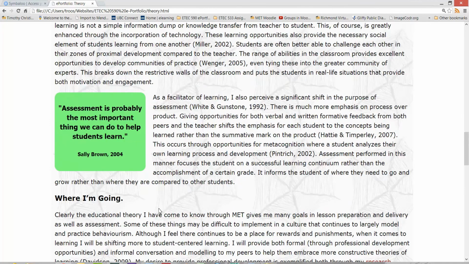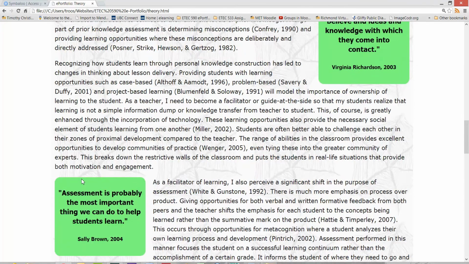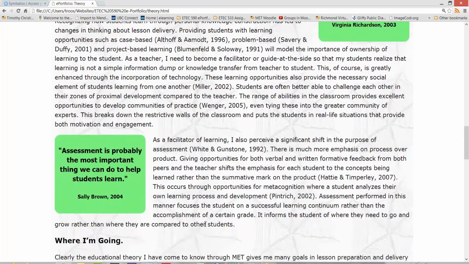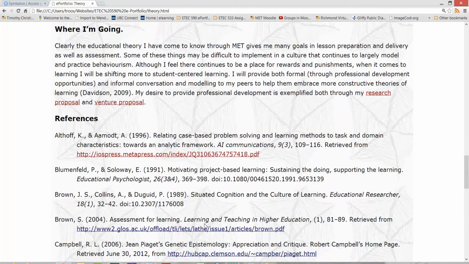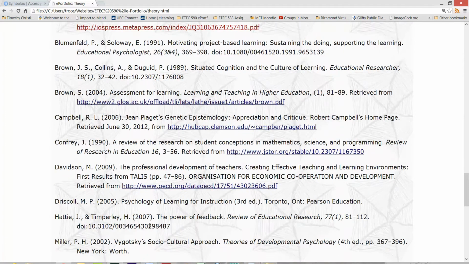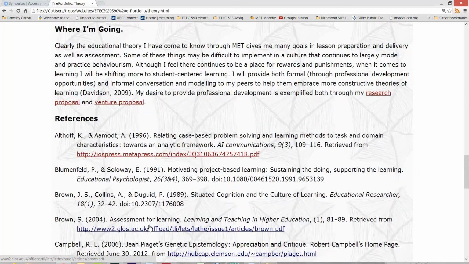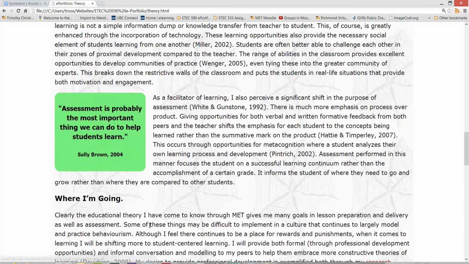Also throughout the website you'll find these quotes in these special highlighted boxes. These are quotes that have been meaningful to me and helped me with learning as well. Then at the bottom of each section are the references for that section, which represent the sources of my learning in the MET program.